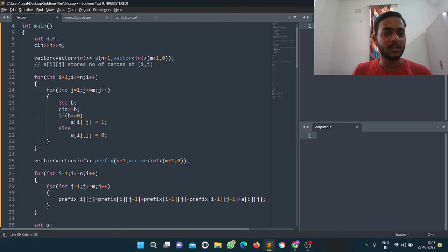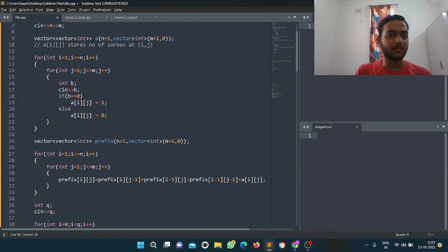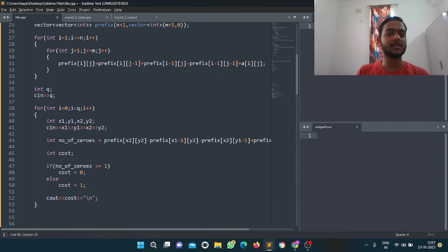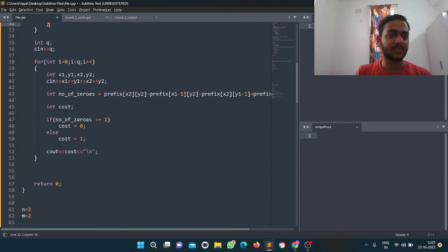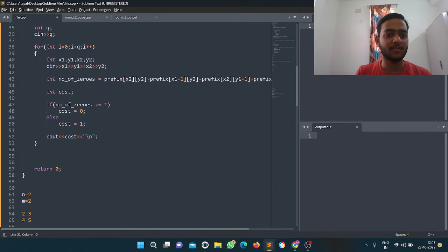Now back to our question. We are calculating the number of zeros in our sum matrix. Firstly we will store it, and using the prefix sum we will store the number of zeros. Like we did in a previous question, we'll find the number of zeros with the help of prefix sum in the matrix. If we have one or more zeros in the submatrix, then our cost becomes zero. Otherwise, it will be one.